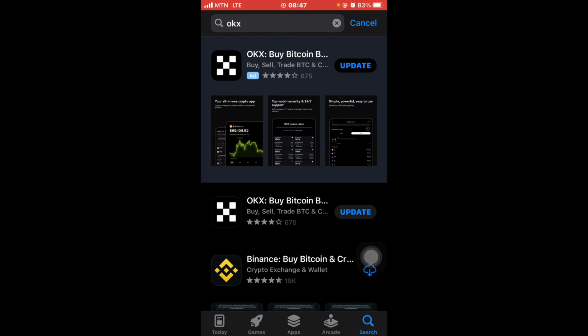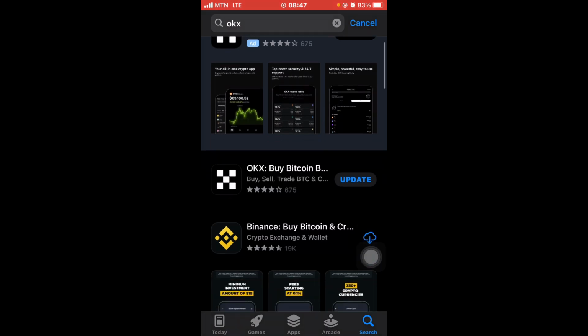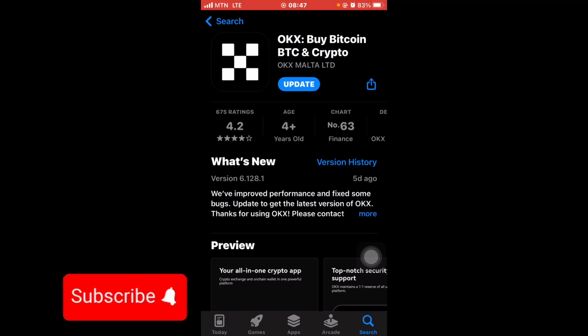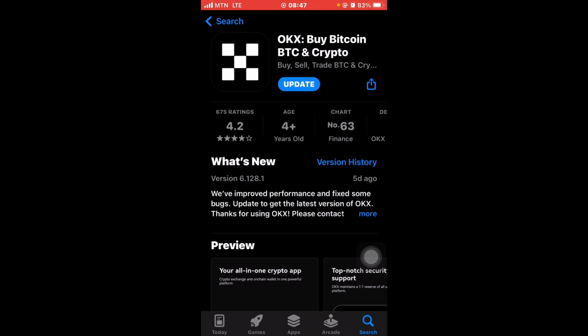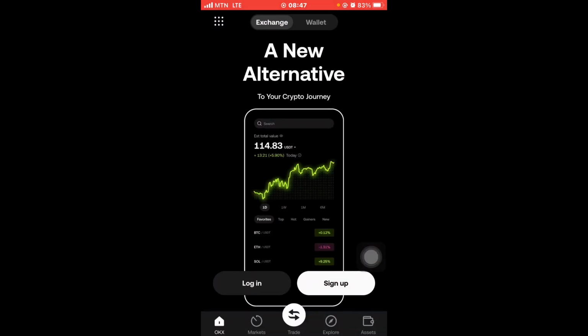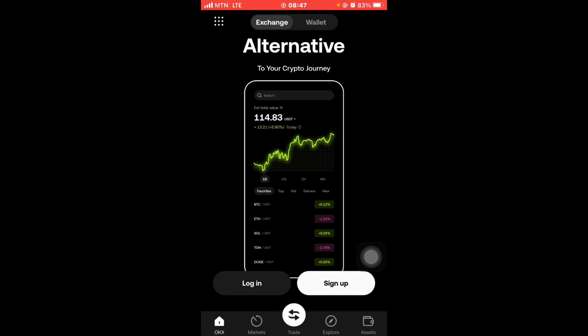Now here's the first ad that pops up, or you can simply scroll down and choose this. You simply tap on the install button and install it. After installing it, what I then recommend you guys do is simply open it. Now when you open it, this is what you'll be presented with here.